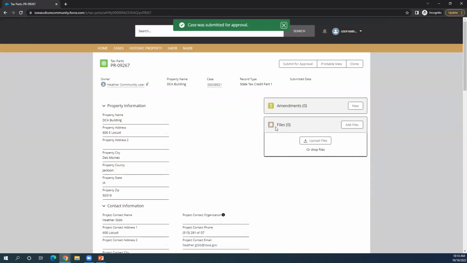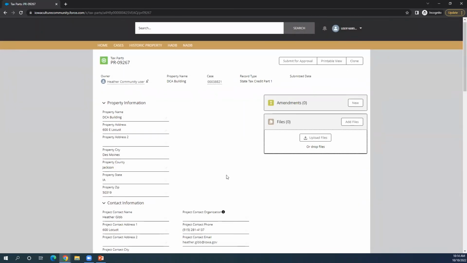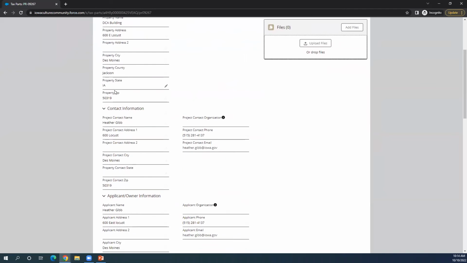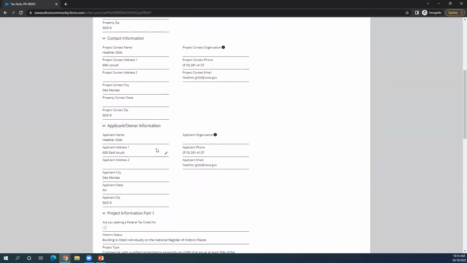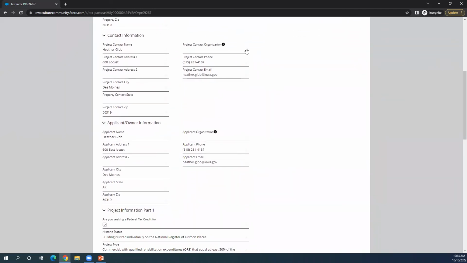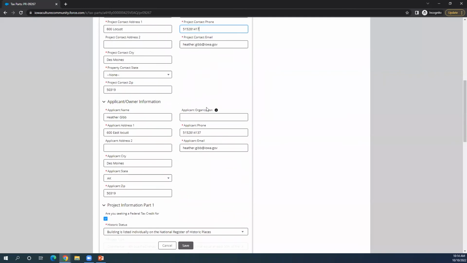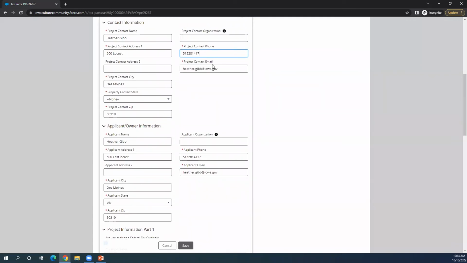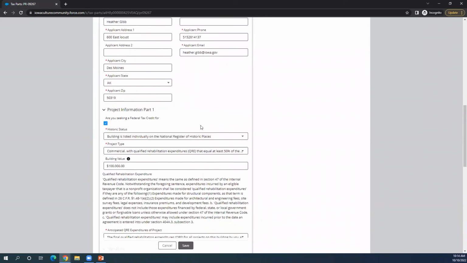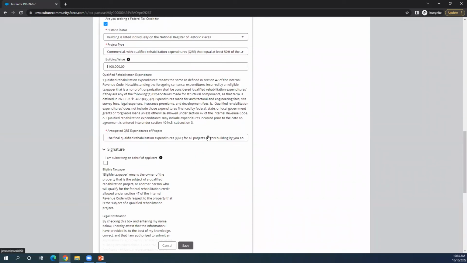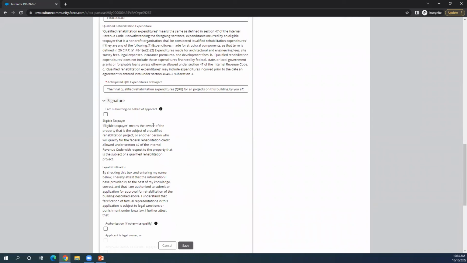All right, so here is my tax part, and this has been pre-autofilled with the information that I completed in the case. But let's say my contact information has changed. I do have the opportunity to come in here and make changes to that. So this is your chance to update project information if it has changed between any of your part submissions.